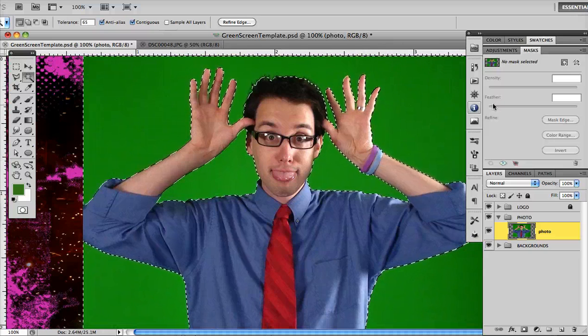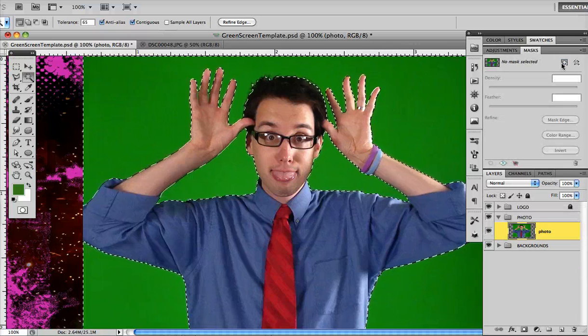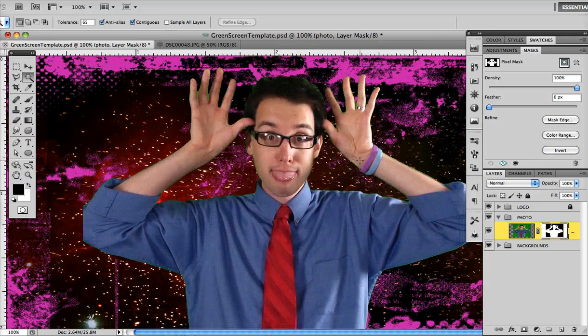What you'll want to do is in your masks panel, which should be just to the right of your adjustments panel, hit the new button, the circle with the plus sign. That'll do this. That's probably not what you want. So just hit invert and it'll be like this.